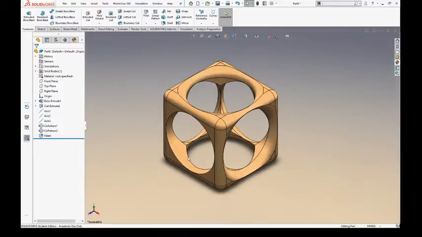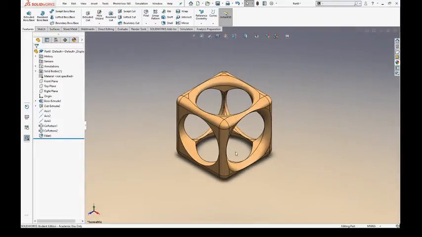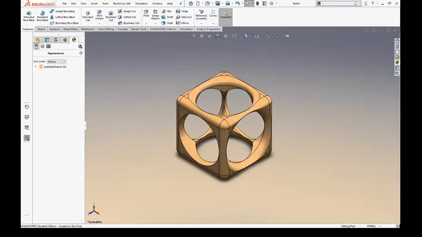This is just a watered down version, if you like, of what's going to be the final render. From here I'm going to add some cameras. So over on the left hand side you notice there's the little beach ball again. Just click on that and we've got the appearances, decals and scenes.